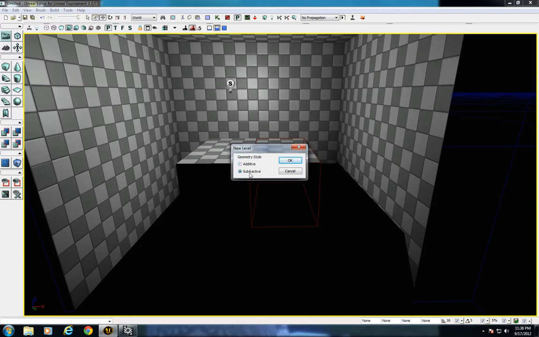In an additive world, it's a world filled with no matter at all. In other words, it's completely empty space. And so in order for us to place things in it, we must add matter to this world. This is an ideal setup to create maps that take place outdoors, open world maps.